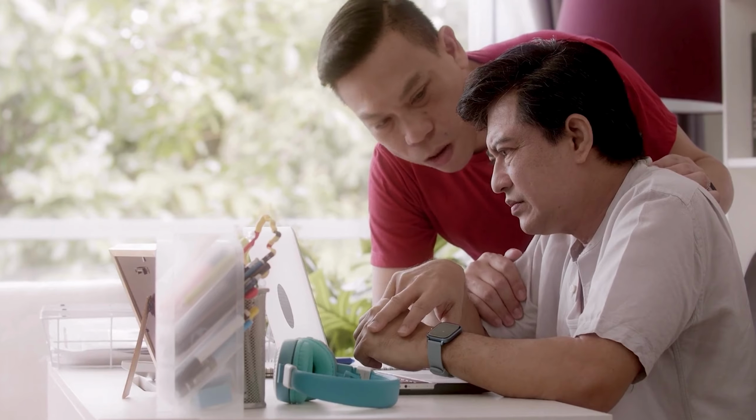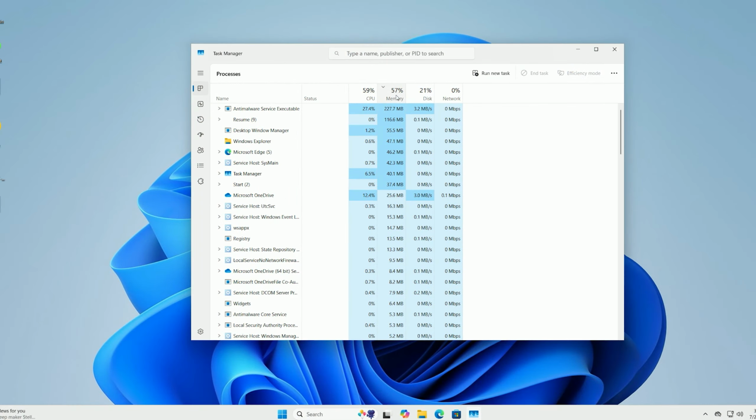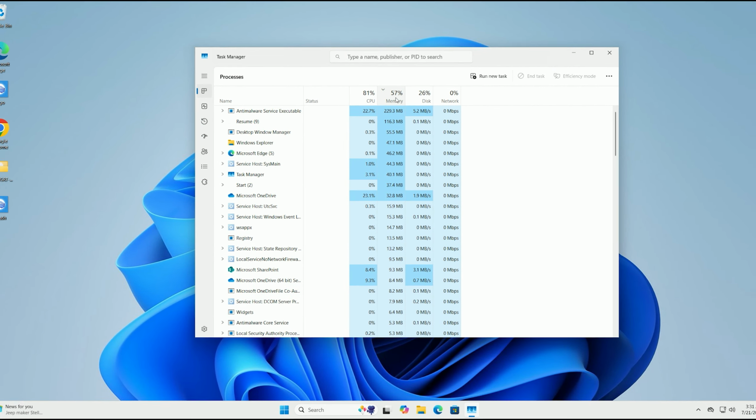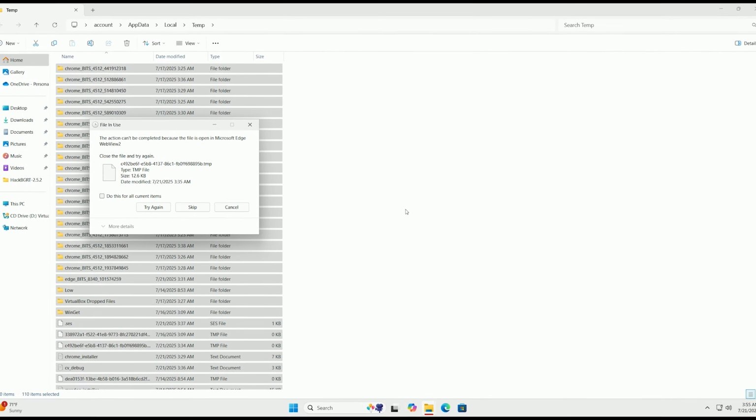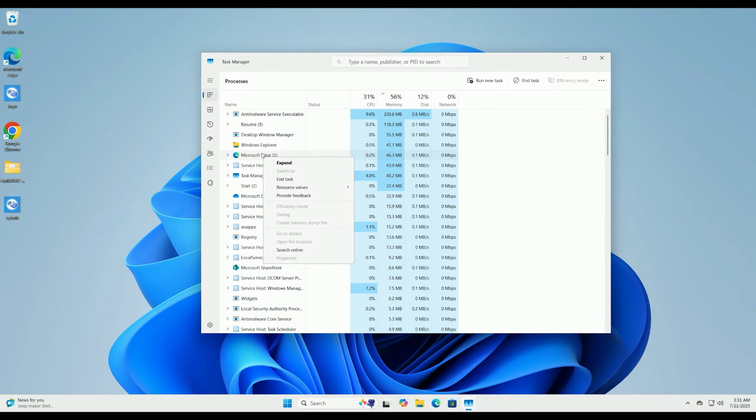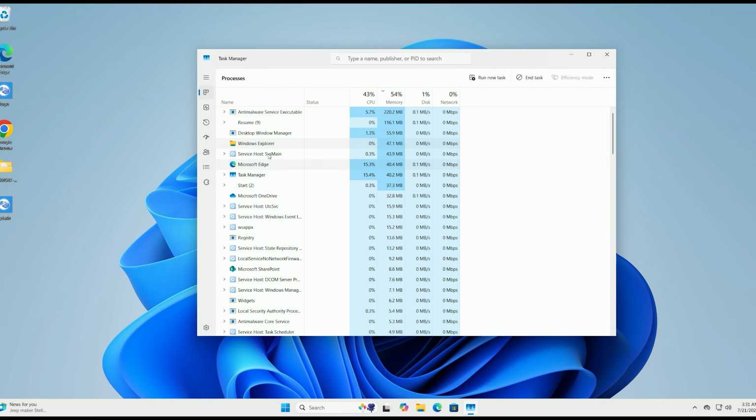Is your Windows PC running slower than molasses? Don't worry, you're not alone. Windows loves to hog memory in the background. But today, I'll show you 6 powerful step-by-step methods to reduce RAM usage, then speed up your system.